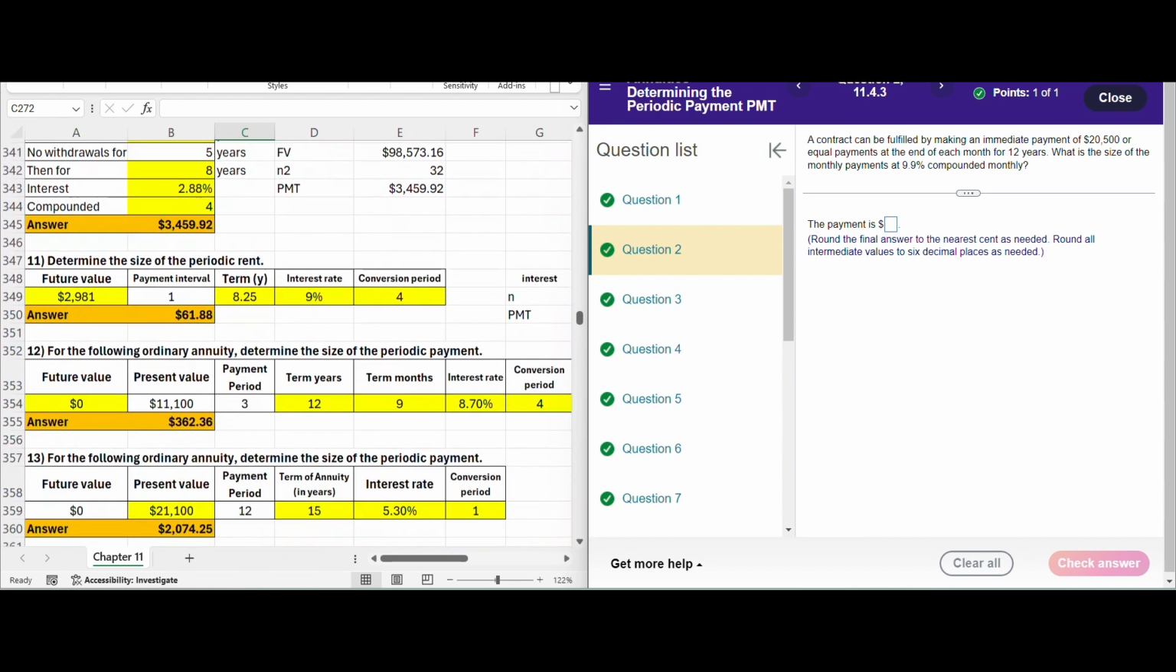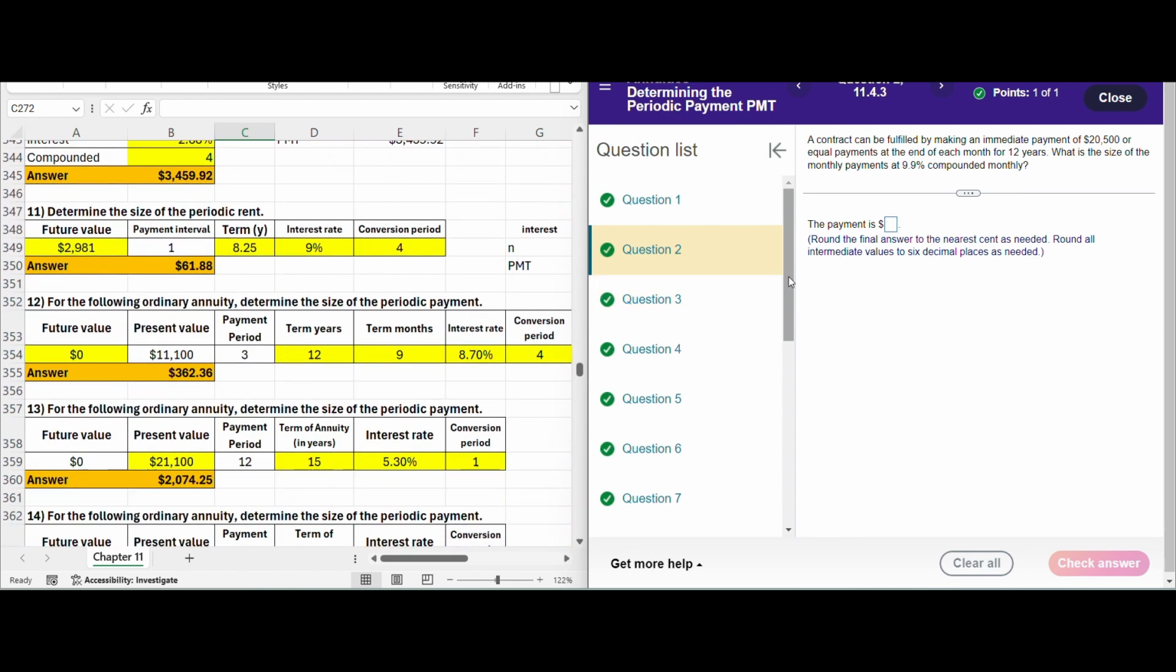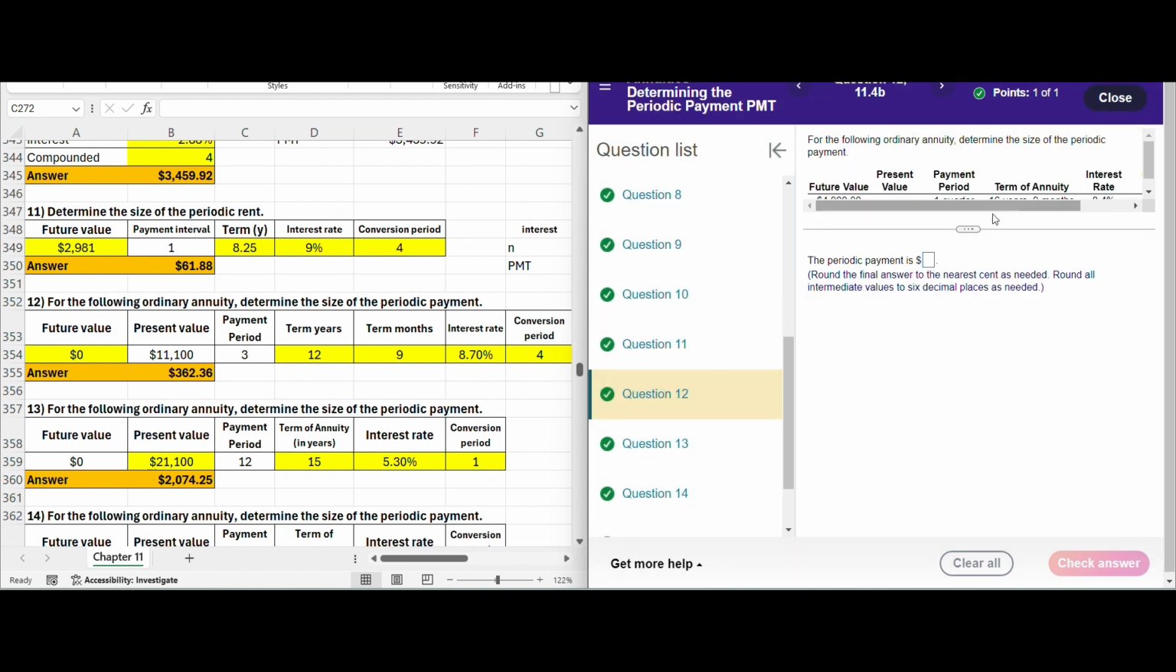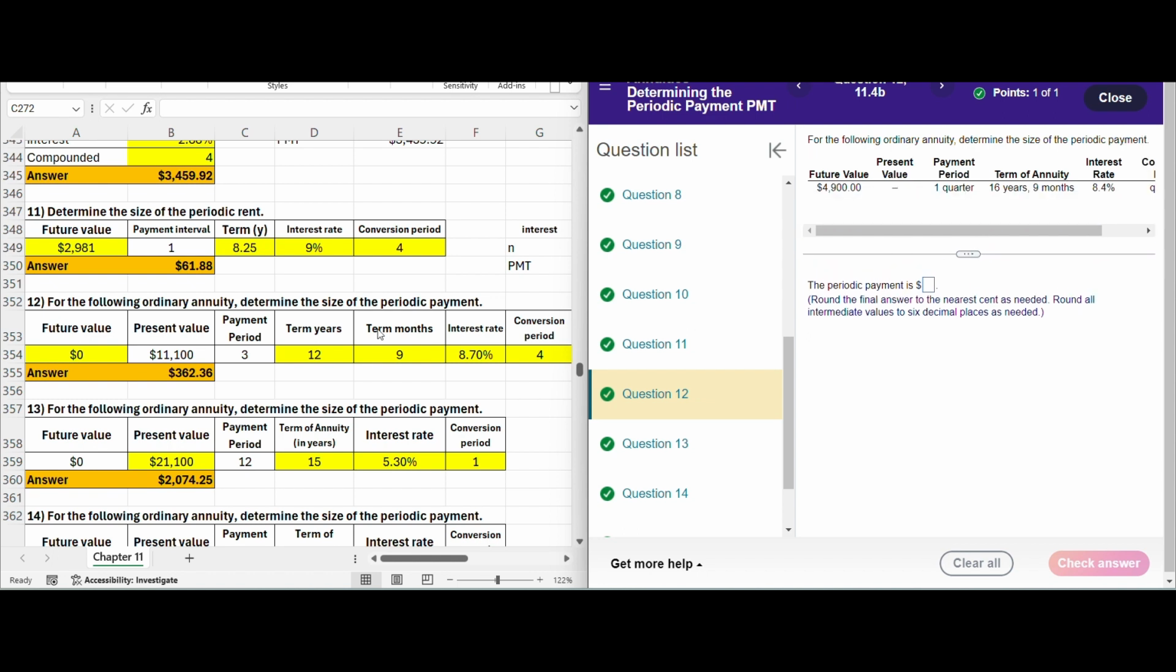So let's pick one more of this section. I want you to notice that some of the questions are quite similar. I'm going to pick this. But if you see one thing, it says the term of annuity is provided in years and months. So I don't have a space here to put these values.